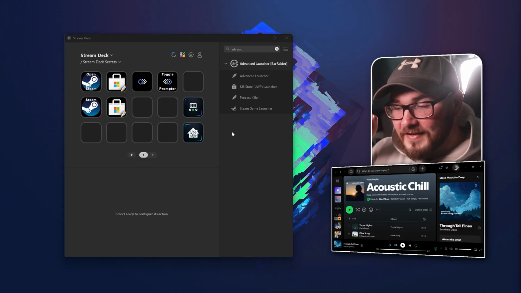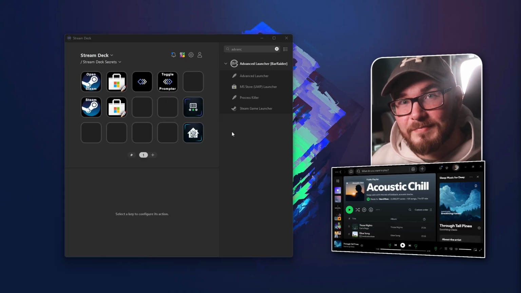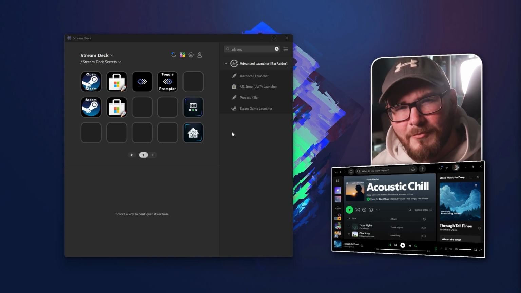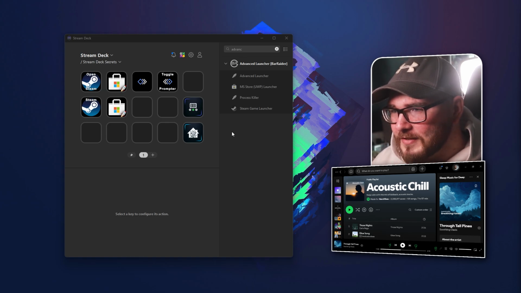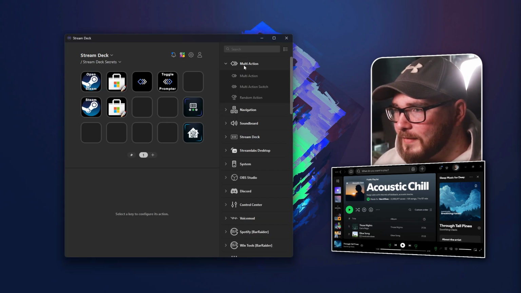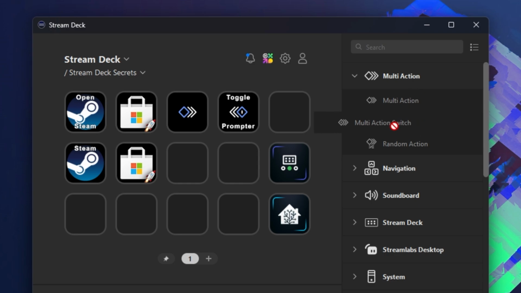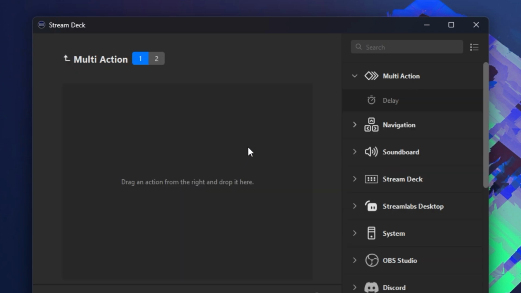And again, this one is actually pretty easy to do. So first things first, underneath my face right now, you'll see my prompter display. It's just easier than pointing a camera at it and trying to show you that way. It makes it look a little bit more aesthetic. Either way, what we're going to do in the multi-action tab, we're going to go ahead and grab a multi-action switch and put it just here.